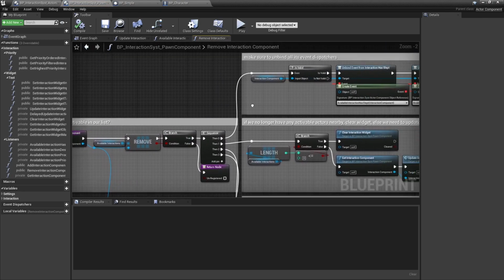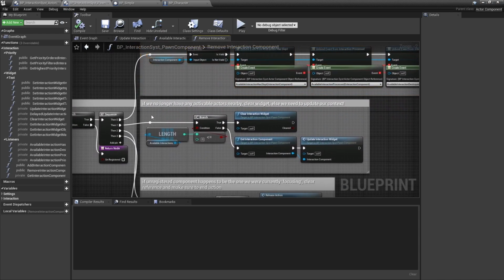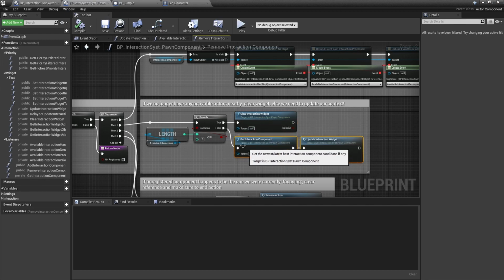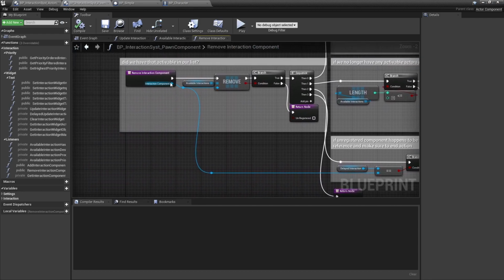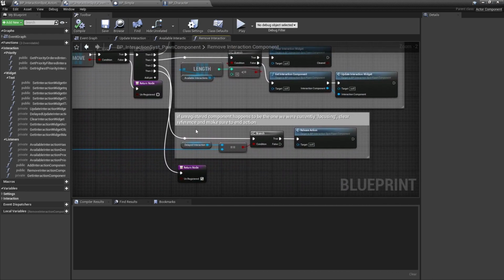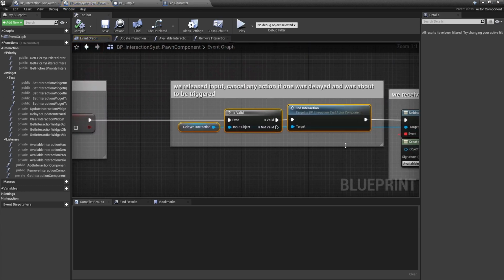If so, make sure to unbind any events we may listen to. Then if there's no interaction at all anymore on the stack, meaning the pawn is apparently not overlapping any interaction volume anymore, clear the widget, else update it with the newest highest priority interaction. And finally, we must check if the interaction being removed, the one our pawn is no longer in range with, is the one that got delayed, if we had any. If so, its progress must be terminated right now, and to do that we simply mimic the player having released the interaction input. And that's pretty much it.